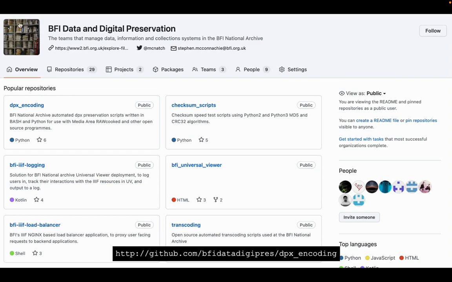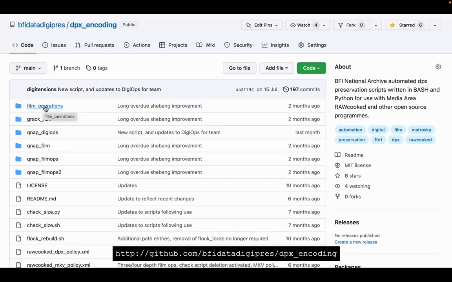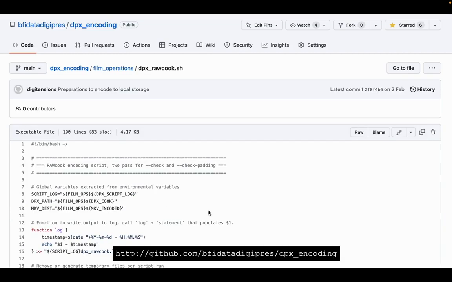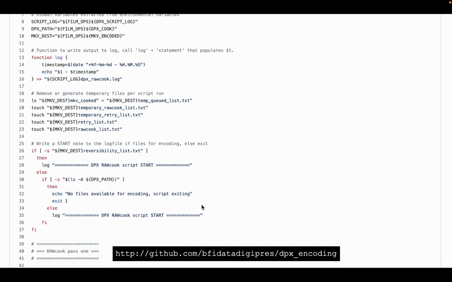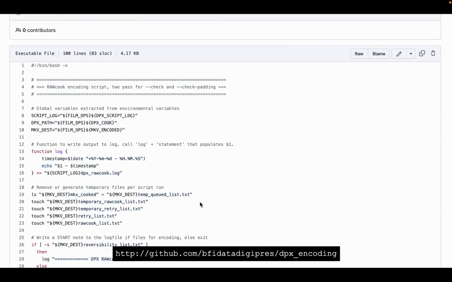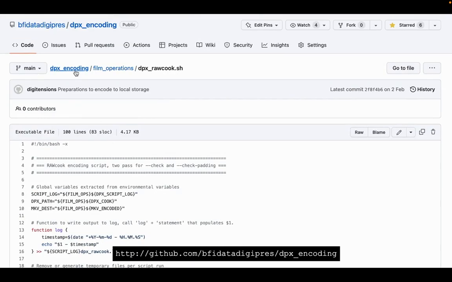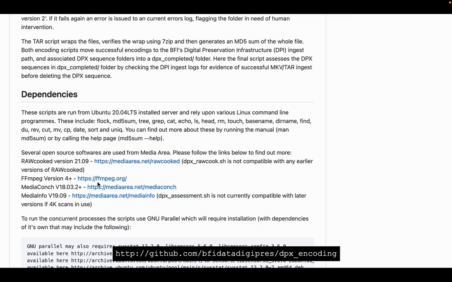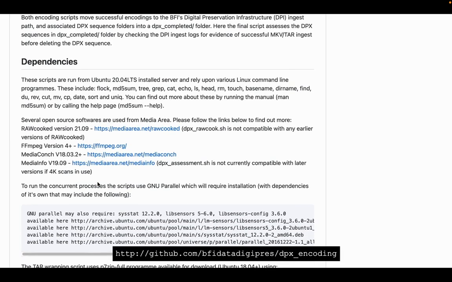So let's take a quick look at the BFI's RAWcooked encoding scripts, starting with a quick tour of the GitHub page, address at the bottom. At the BFI National Archive, much of the software we're building uses open source tools and languages. Because of this, it's so important to me that we share these scripts that are built. The only way tooling like RAWcooked can remain sustained for the long-term preservation future of our assets is if we build a larger user base by sharing knowledge and projects.